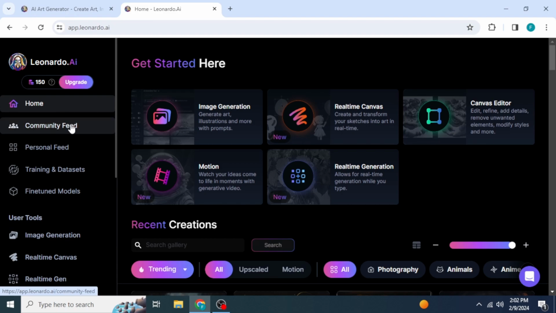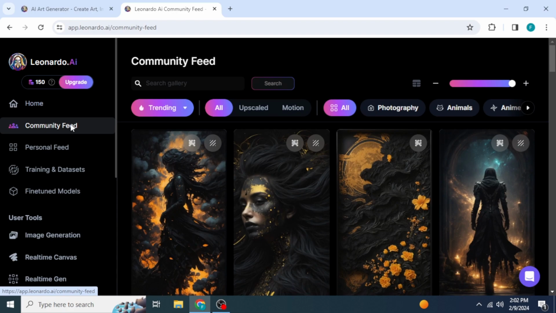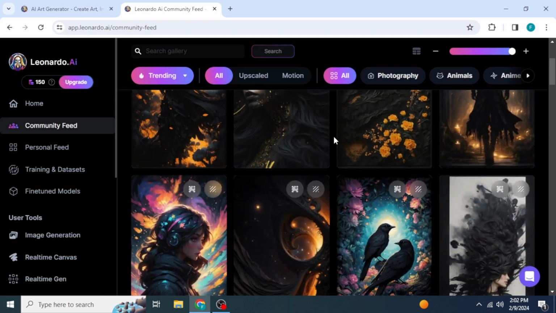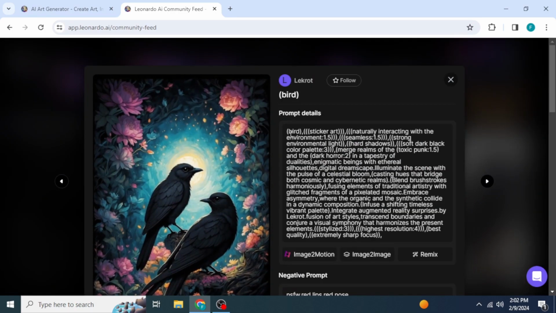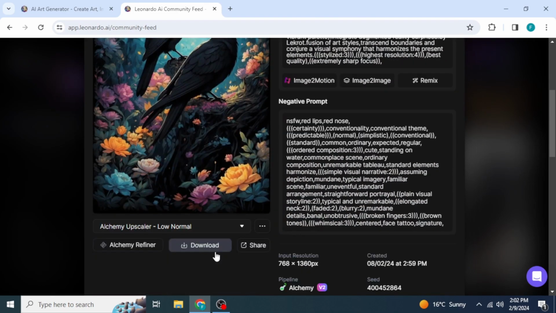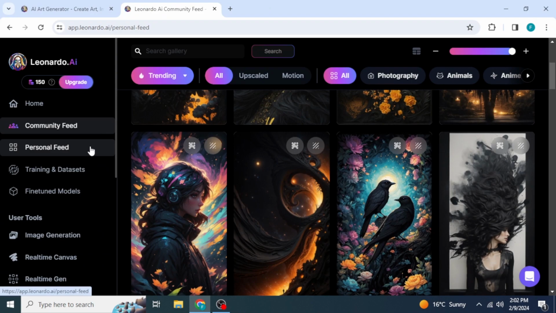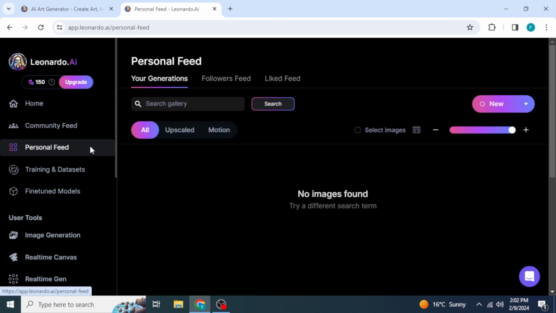If you go to the community feed, you're again able to see all the designs created recently by the users of this website. If you're curious how a person created a specific design, you can always click on that, and then you can read the prompt which was used to create this design. If you like it, you can also download it through this option. After that, you have the personal feed, and all the designs you create will be saved in this personal feed.